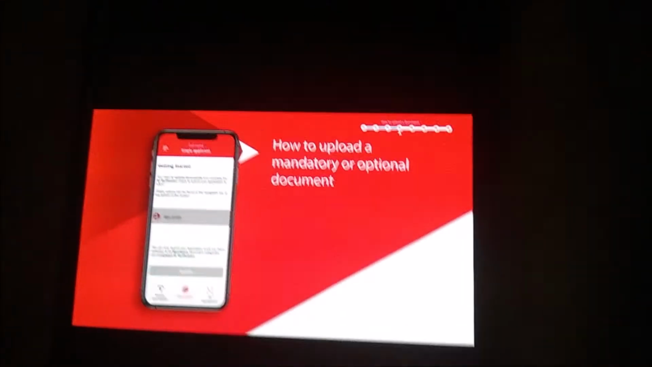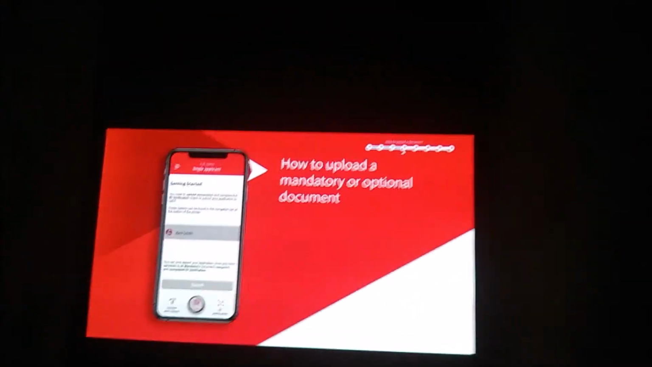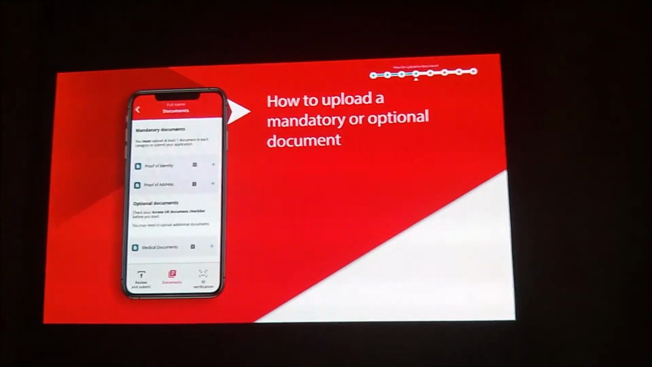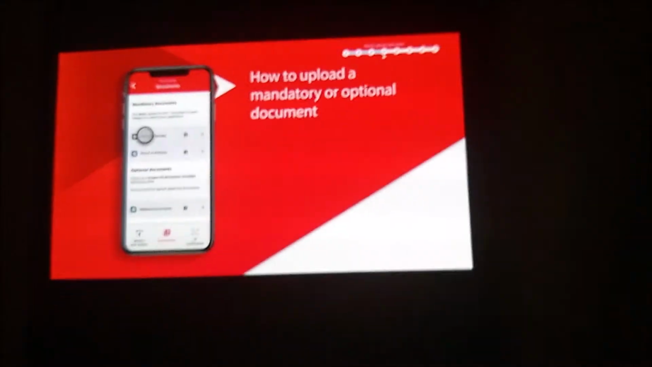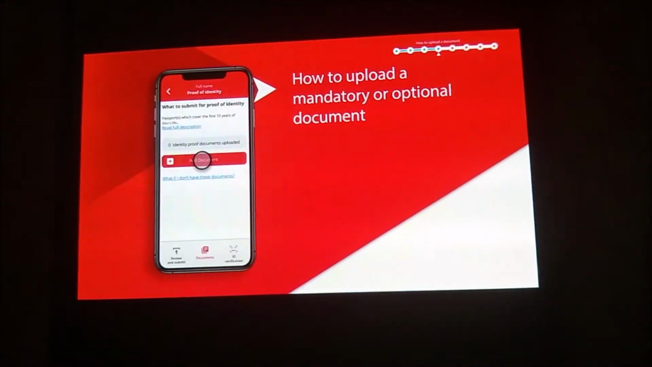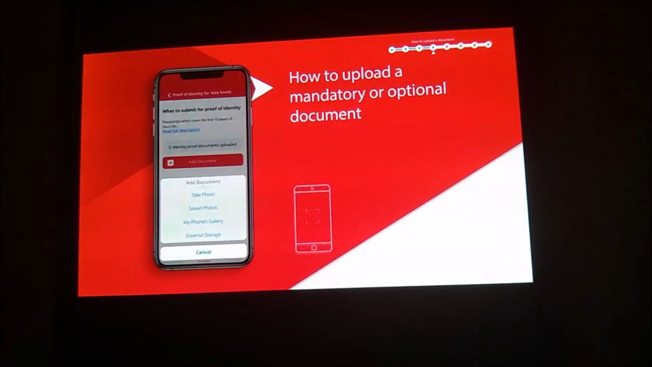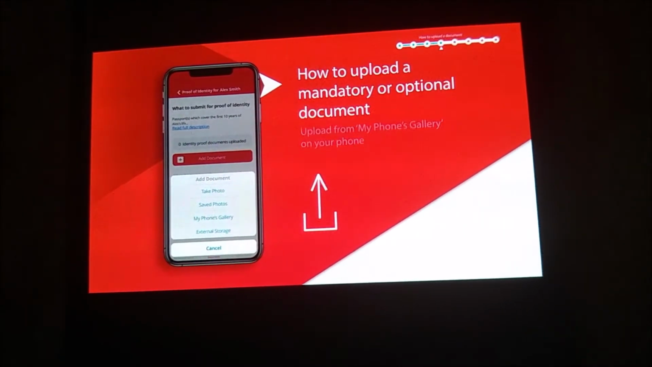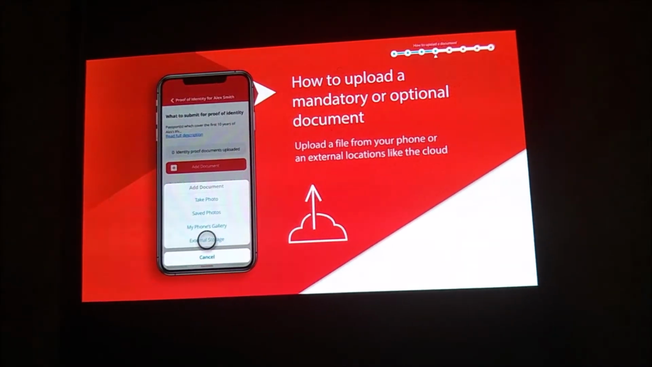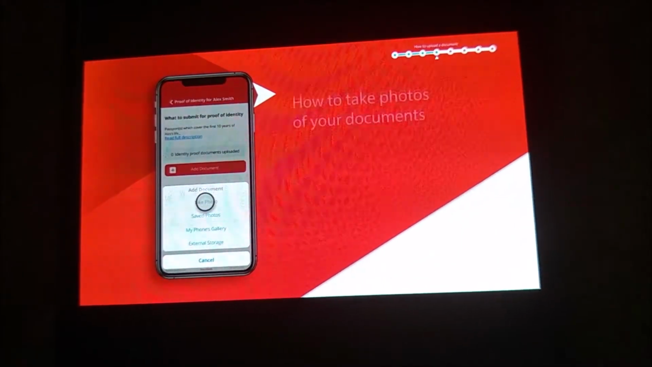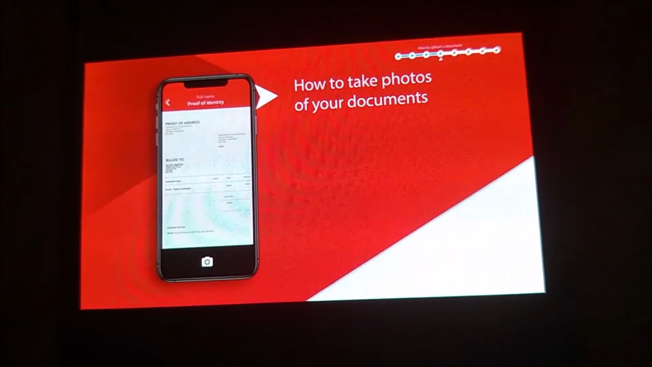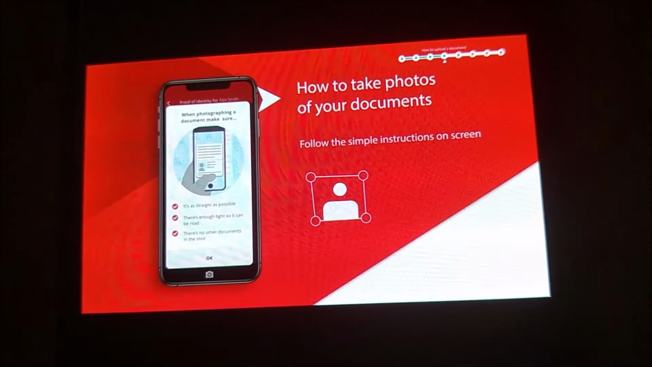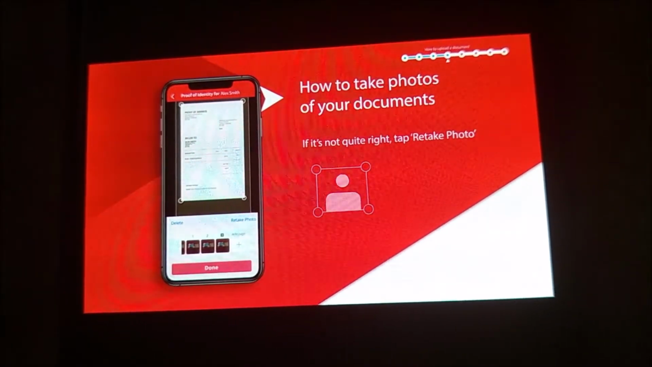Now we'll see how to upload the photos. There are two sections: mandatory documents and optional documents. Select your applicant name, then click on the documents, and then click on add document, and it gives you the option of choosing take photos or upload from anywhere, or the cloud, all those options. Then you can select any one, and it'll upload the document.